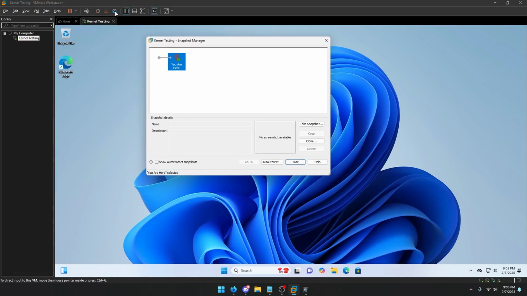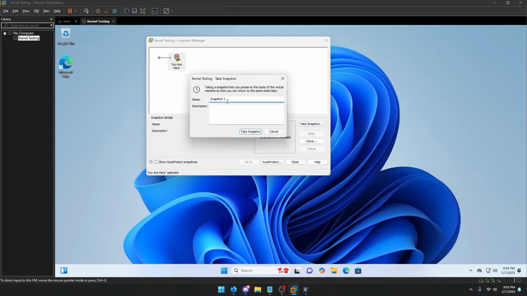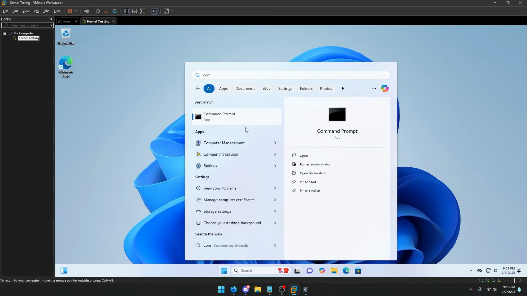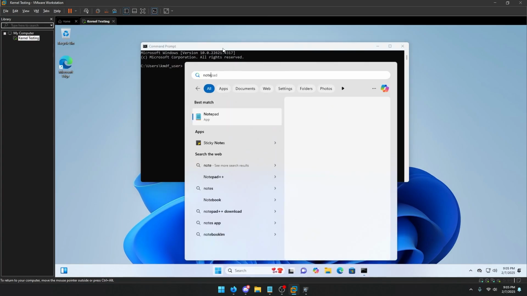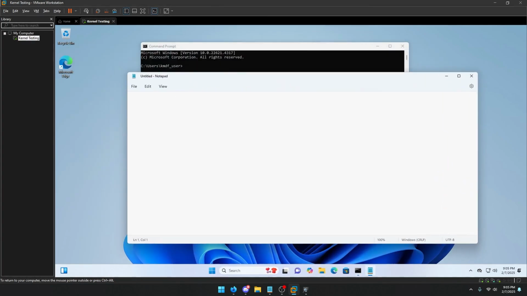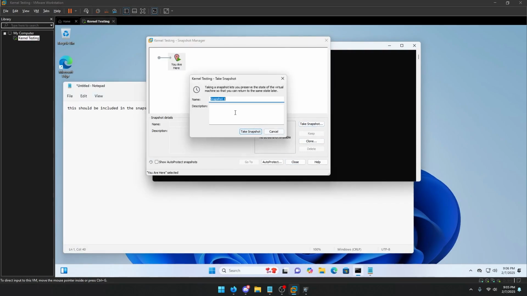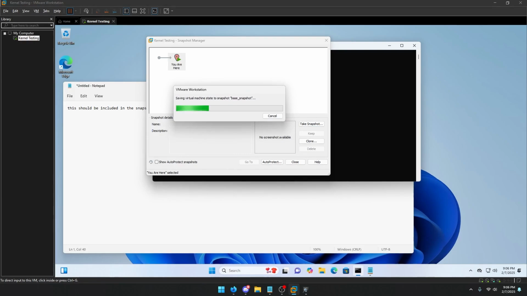You can do that by opening the snapshot manager, which is located near the top left, and just clicking take snapshot. Here, how about we make a change? Let's open command prompt, and then notepad, and we'll just say, this should be included in the snapshot. Okay, and then let's create that snapshot. Just call it base snapshot. And then we'll wait for that to complete.